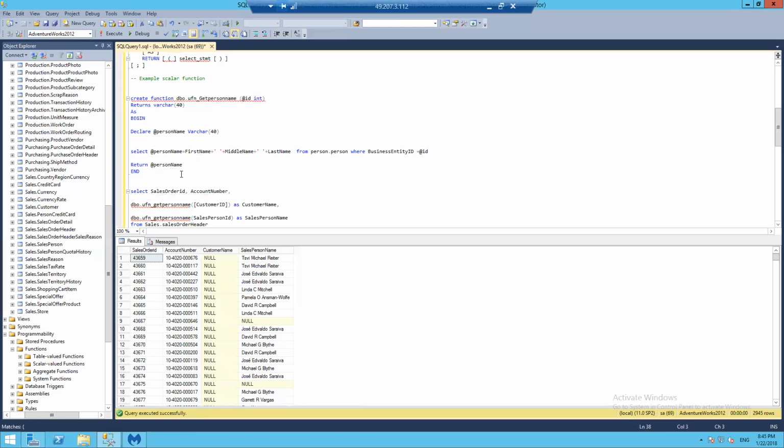So the get person name function, when you give the id of the person, for example the employee id, will bring the full name. In order to achieve that, I have written a function: CREATE FUNCTION dbo.ufn_GetPersonName, id int, RETURNS varchar, AS. Here I am declaring a person name variable just to store the value which I am getting. The value I am storing is first name plus space plus middle name plus space plus last name.